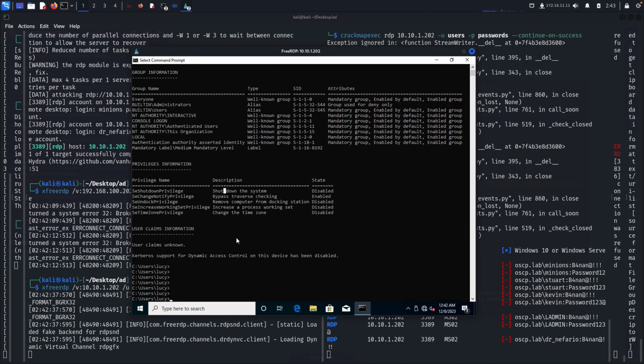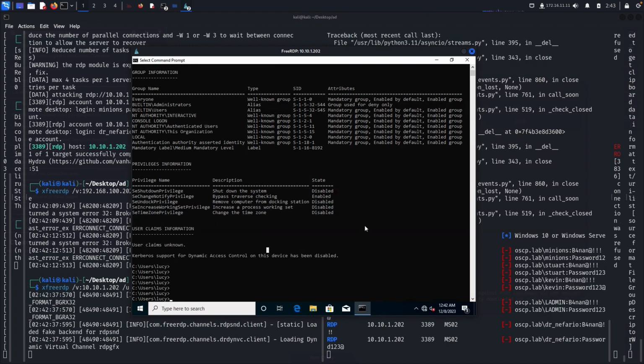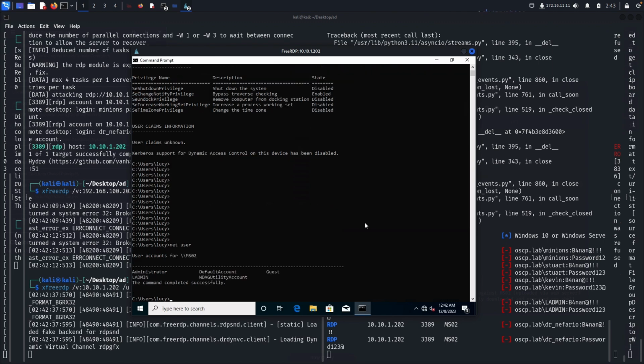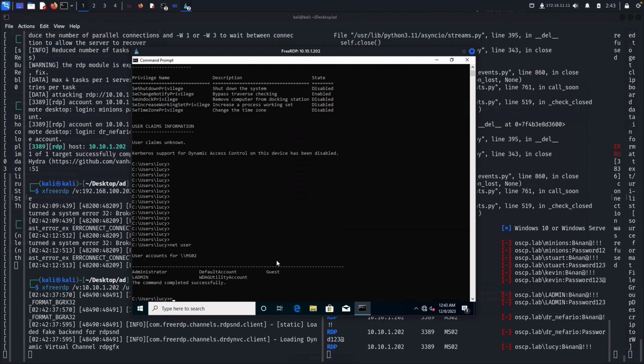Well, that seems weird, but let's go ahead and try what we know to be true. So if I do net user, we should be able to see, oh yes, this is what we wanted to see. So net user ladmin. Boom. That's what we want right there. Let's go ahead and run runas /user:MS02\ladmin. We're going to run cmd.exe.